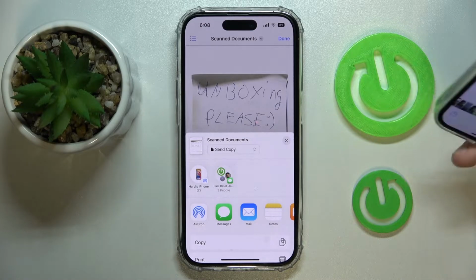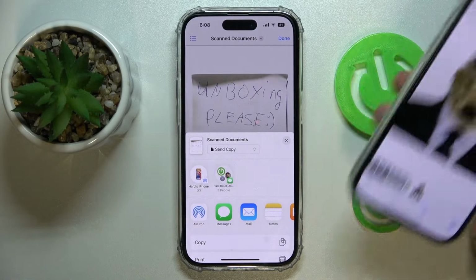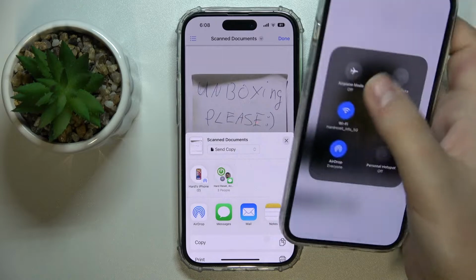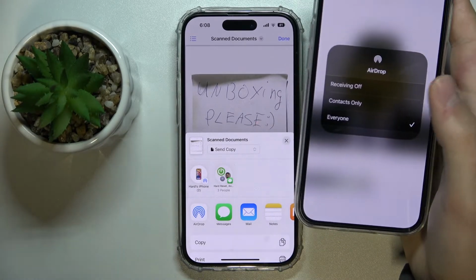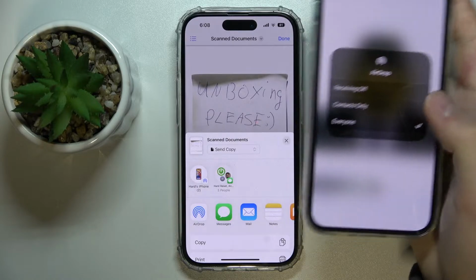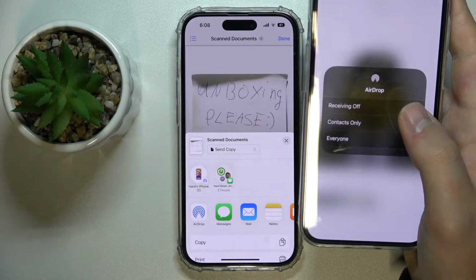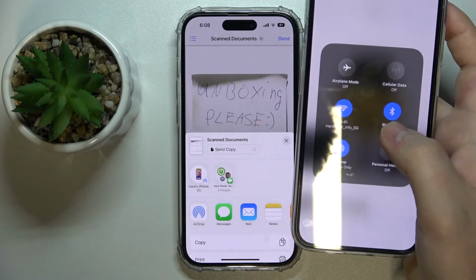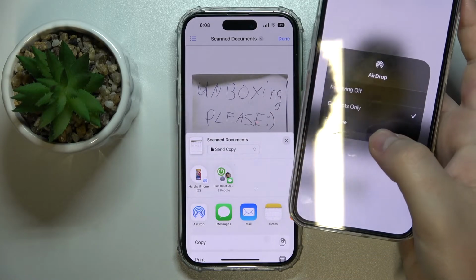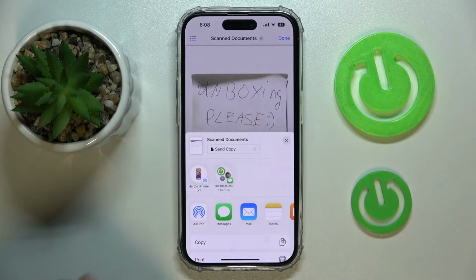intending to AirDrop something to is unlocked, its receiving AirDrop option is enabled, as well as everyone mode is enabled, or if the device in question is in your contact list, you can also go for the contacts only mode. But just to make it easier, go for everyone.